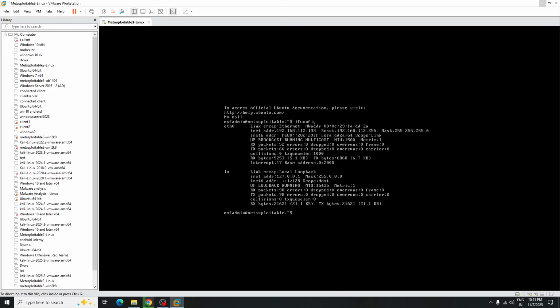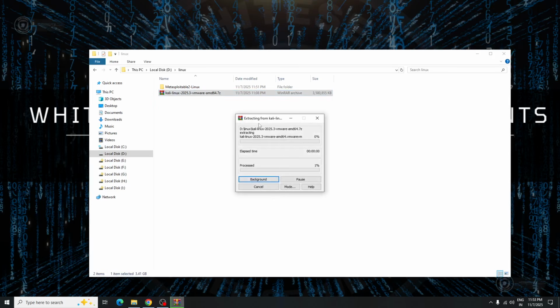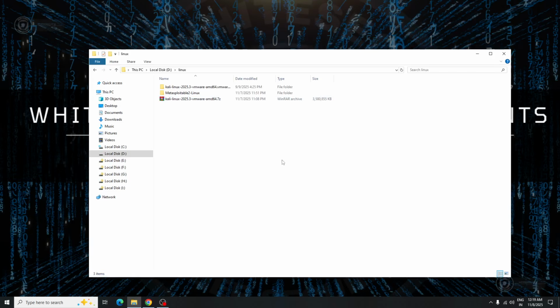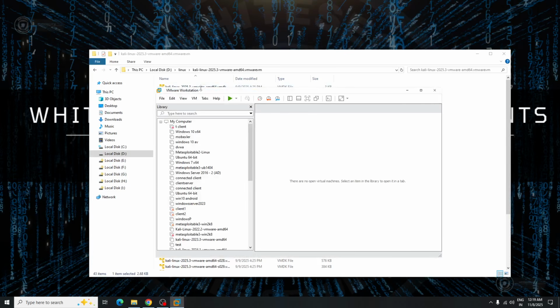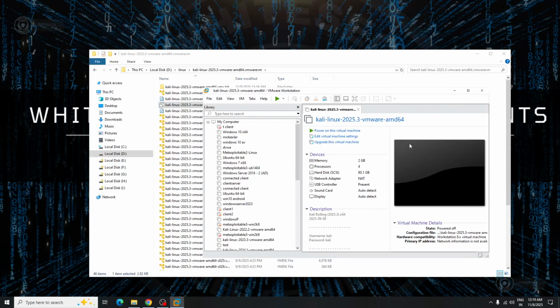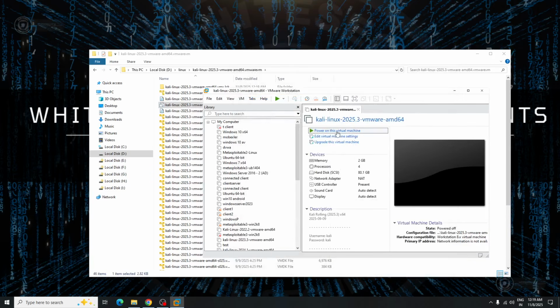Now let's set up Kali Linux as well. Just wait. We successfully extracted it. Open this Linux, double click this VMX file, which has the icon in white color. See, the icon is in white color, right? Okay. Now click here. You can see the username is kali, password is kali. You can keep the processor at 4 and memory at 2, it totally depends on you. If you want to change it, click on edit virtual machine and change it. Now power on this virtual machine.